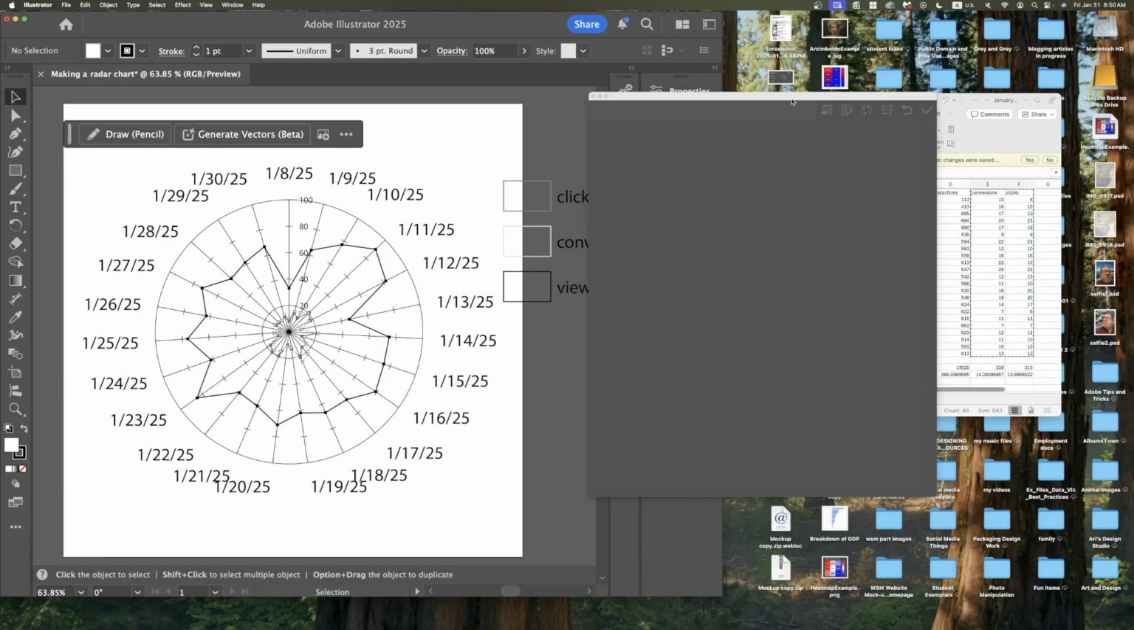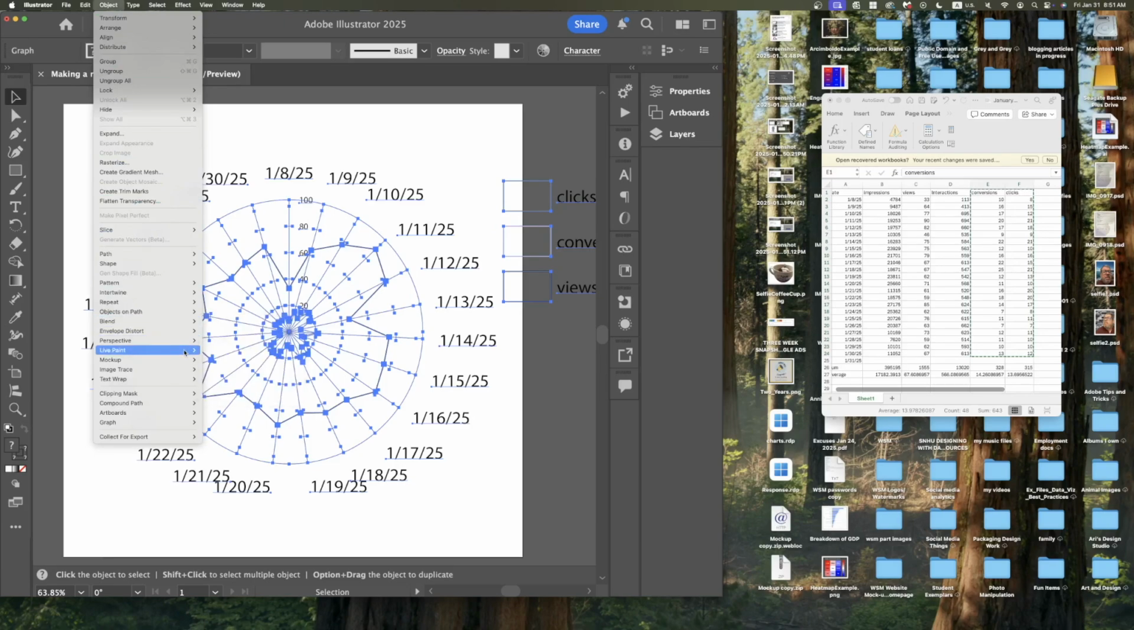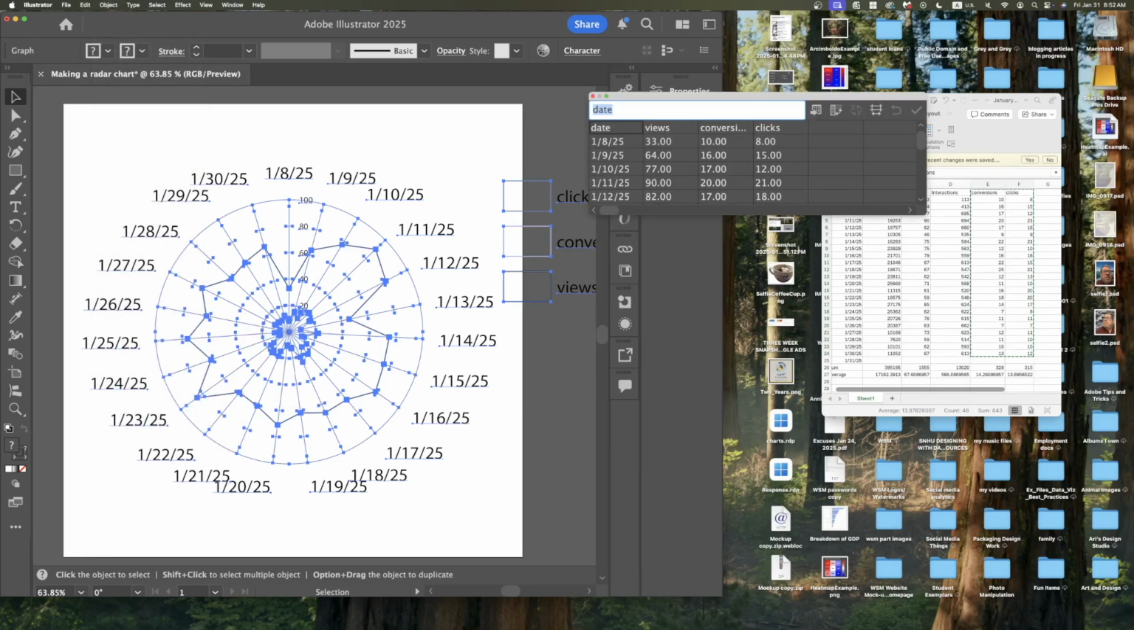So I think I'm done with the data here. Don't really need it anymore, so I'm going to close that. I can always bring it back by going Object, Graph, and then you can see I pull the data out of there. We'll take a look at how to make this pop out a little better.